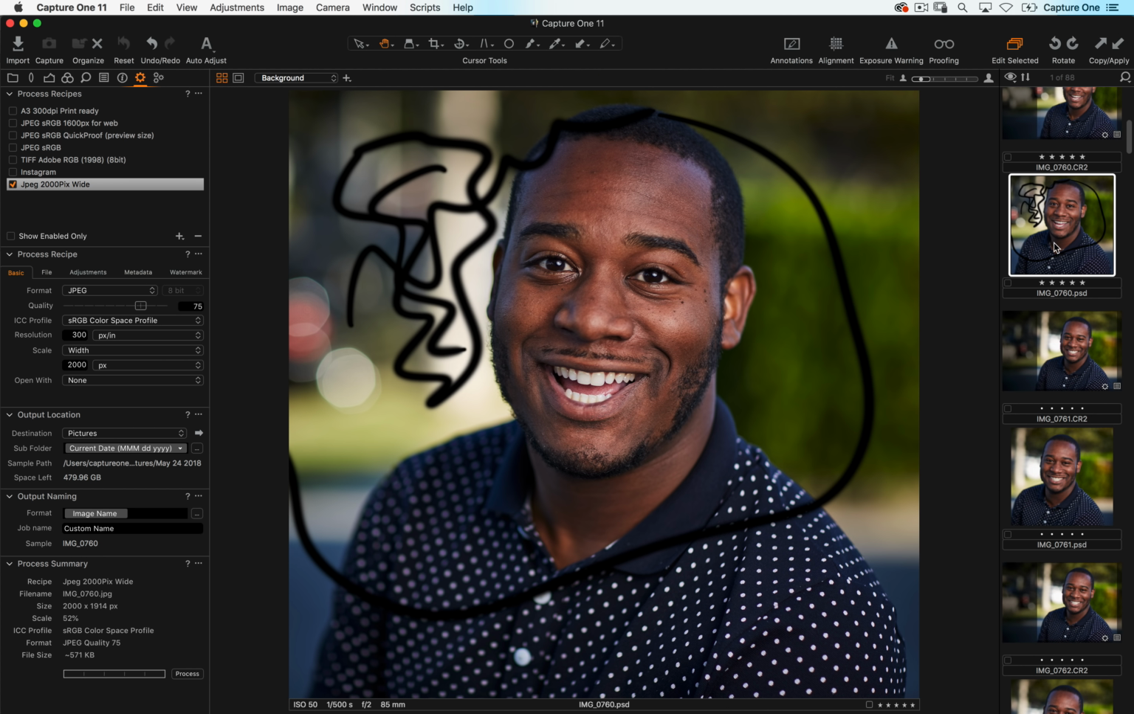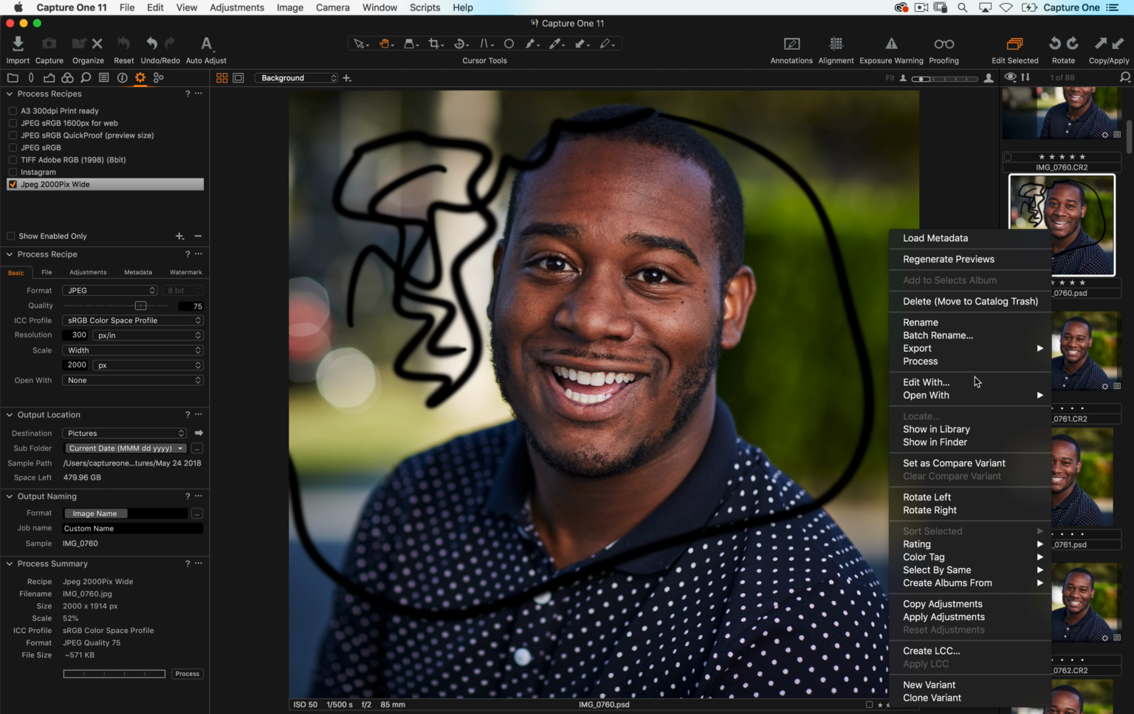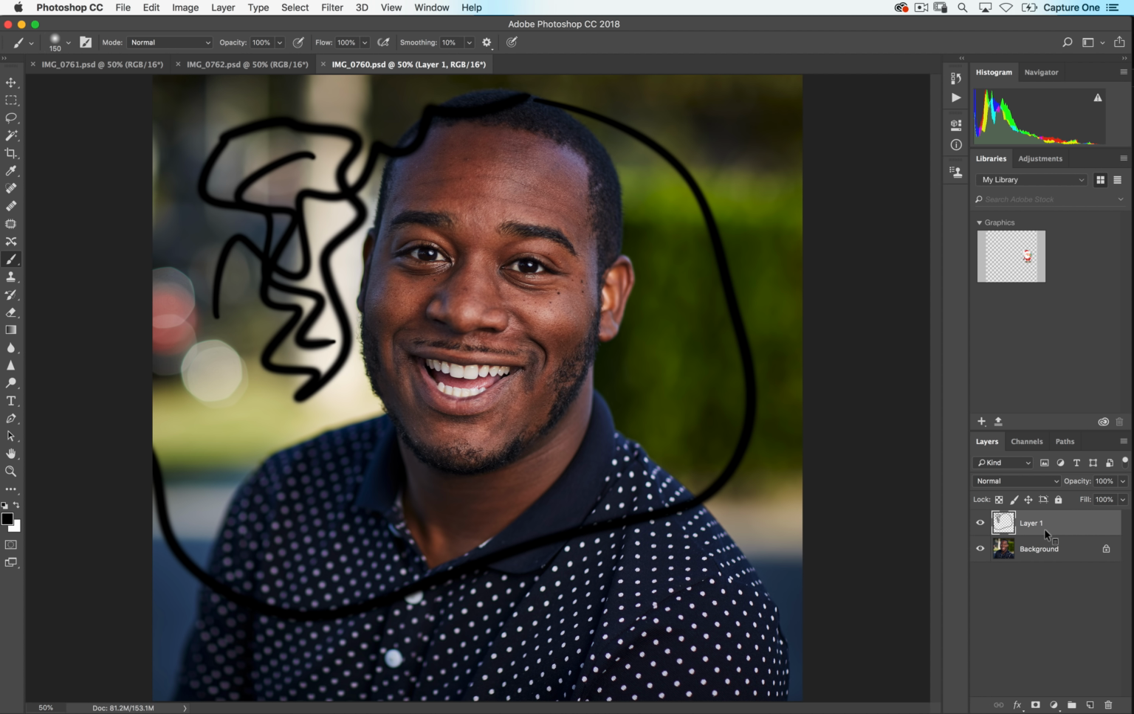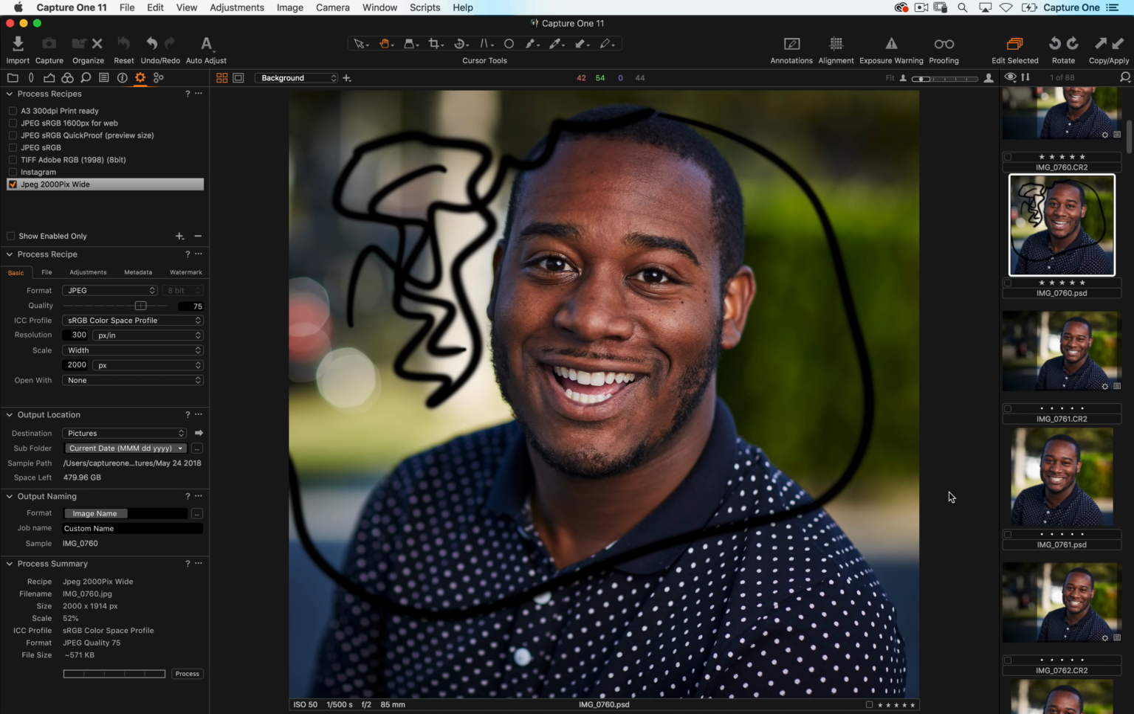But layered Photoshop file is fully supported, as you can see. If I just say open with again, you'll see I just added a layer into this one. So it all works really nice and seamlessly with Capture One. Okie dokie.